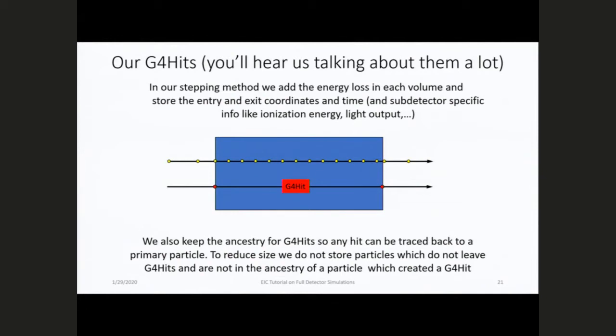What we do in terms of cleanup, when you store, especially in calorimeters, all the particles generated in there, you will find that your memory and your file size basically explodes. So in order to reduce the size of the output, we don't store particles which do not leave any G4 hits or are not ancestors of a particle which leaves G4 hits. So particles we cannot detect and whose daughters we cannot detect, we don't store because it doesn't make any sense.